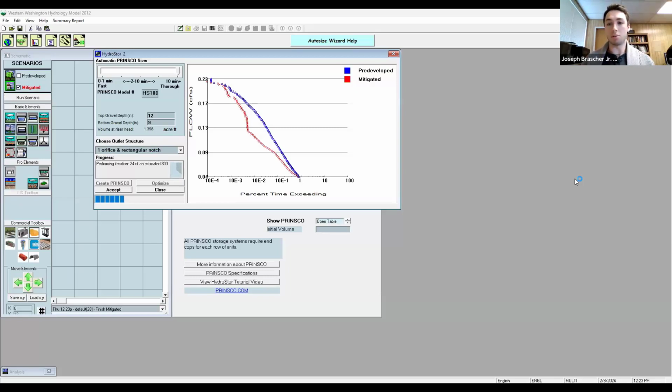Is it necessary to run the pre-developed scenario and mitigated scenario independently, or is it okay to input all the project constraints pre and post development and then click run scenario? Well, you can input all your project variables in, but you do need to run each scenario separately to generate the results for that. So you need to run pre-developed, you need to run mitigated. Now, when you're auto sizing, it's doing that for you. But if you want results, then you have to do that there.